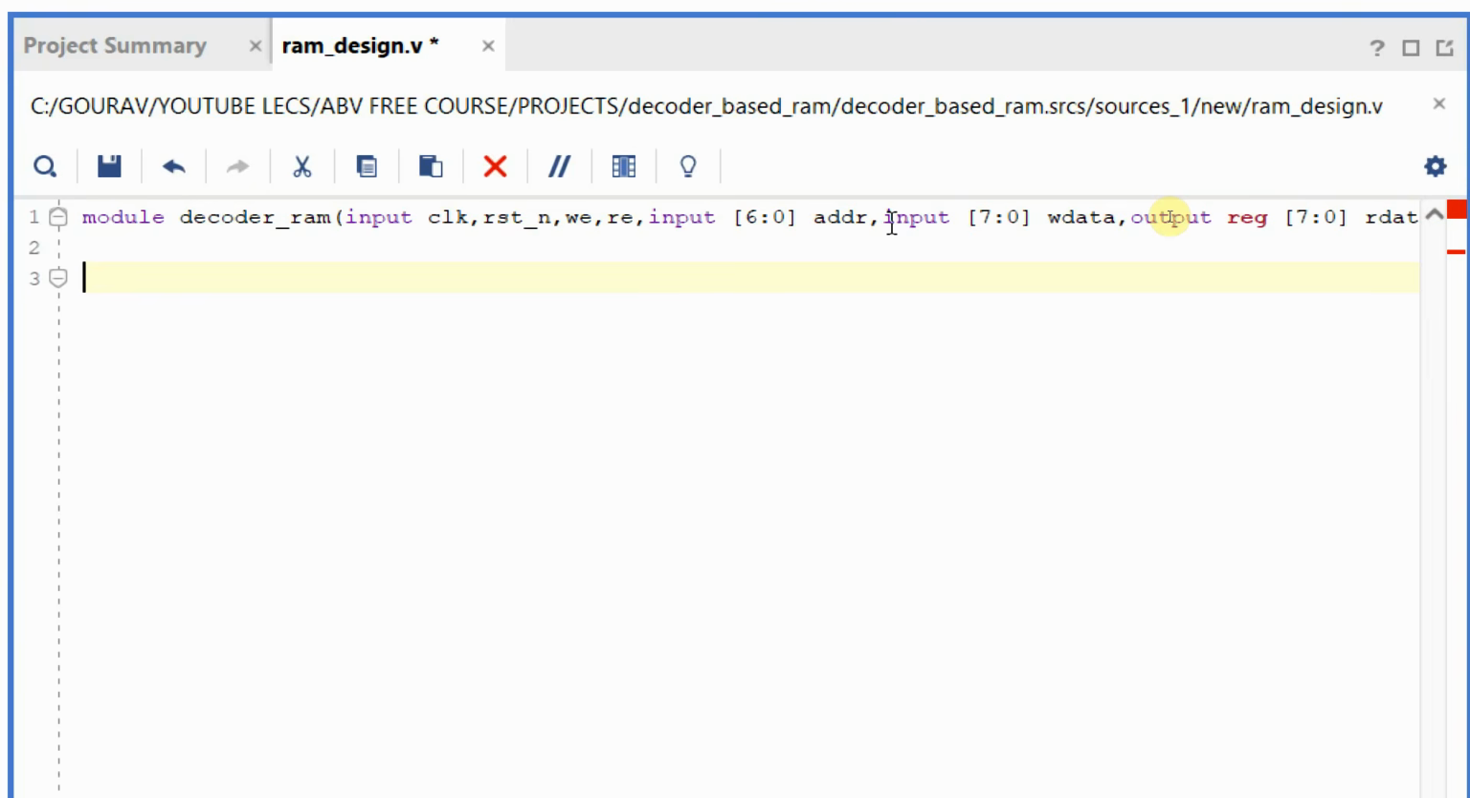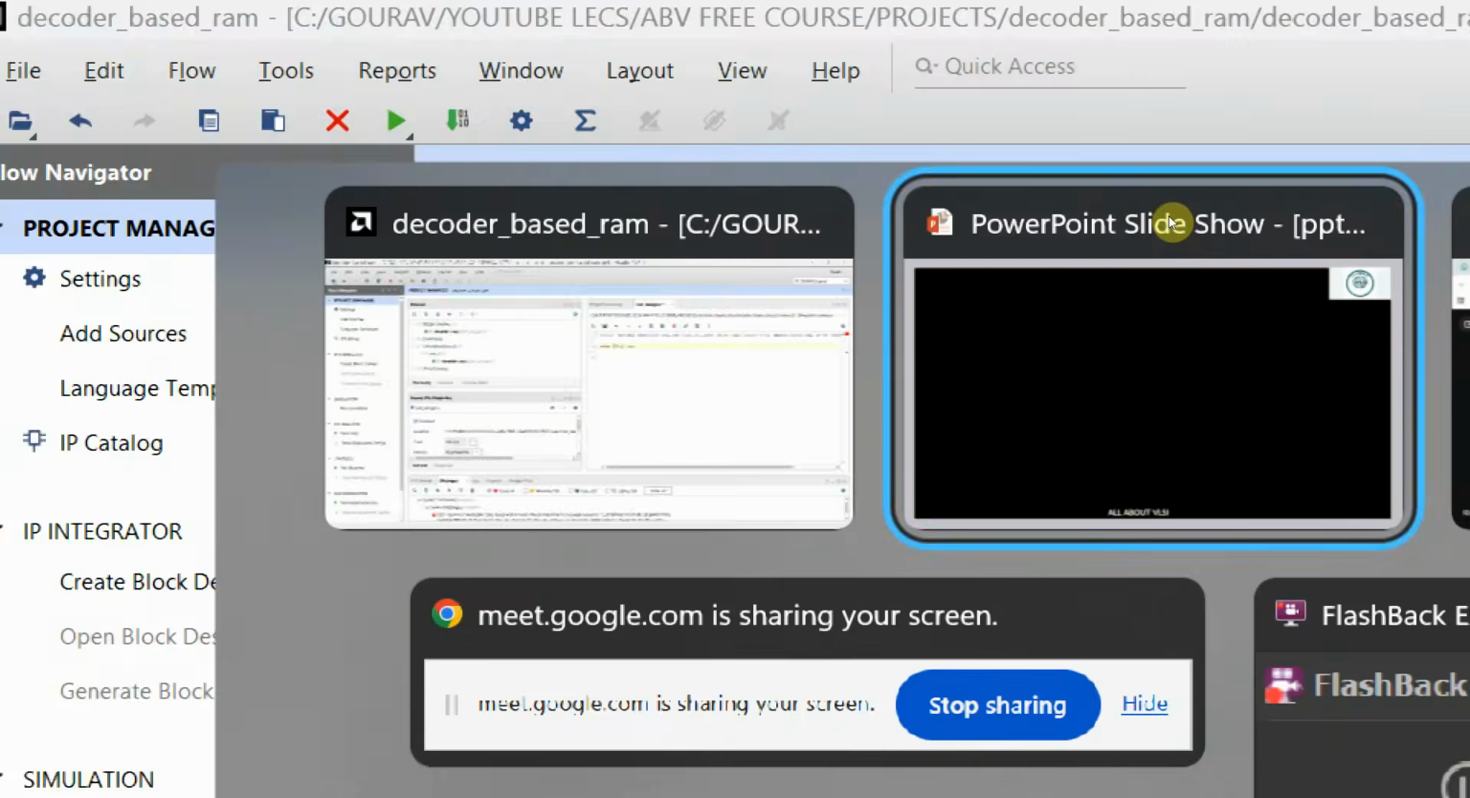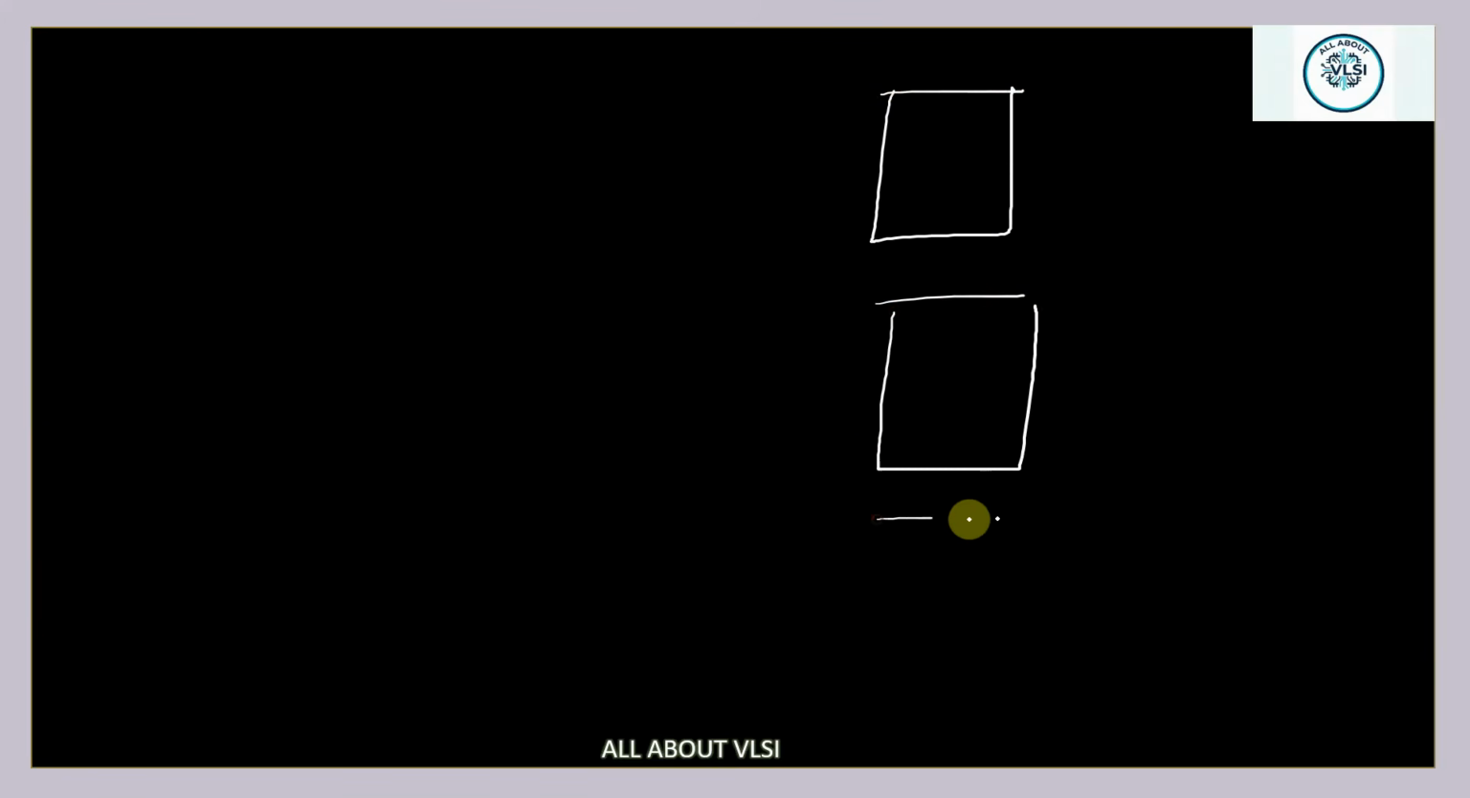Now let me declare one more internal signal, which is known as CS. This CS is used to select which particular chip, which particular block should be selected, and it is 4-bit. Why is it 4-bit? Let me show you. Here I have 4 blocks: 1, 2, 3, and 4. 4 memory blocks I'm going to have, and each memory block is going to have an internal signal known as CS.